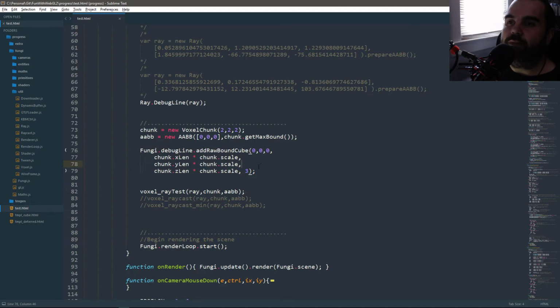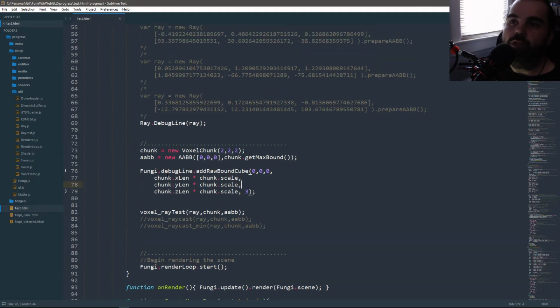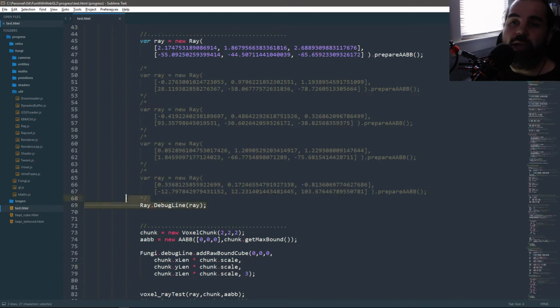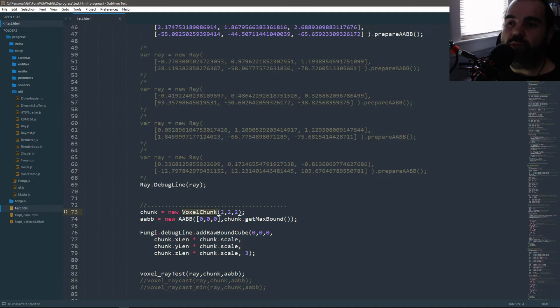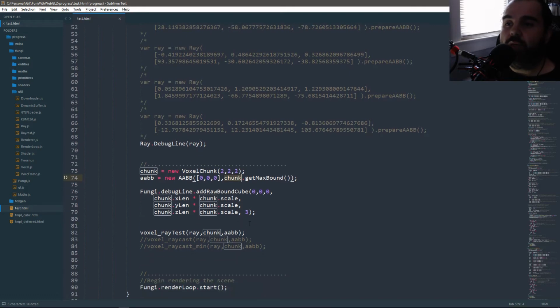So let's see. We're going to start off by creating a ray, and we're going to debug our ray so we can see it. We're going to make our voxel chunk, a very simple voxel chunk which is 2 by 2 by 2, and we're going to create an AABB, an axis-aligned bounding box, based on the size of our chunk. And this one just creates the bounding box of the entire chunk. It makes a debug box of our entire voxel chunk.